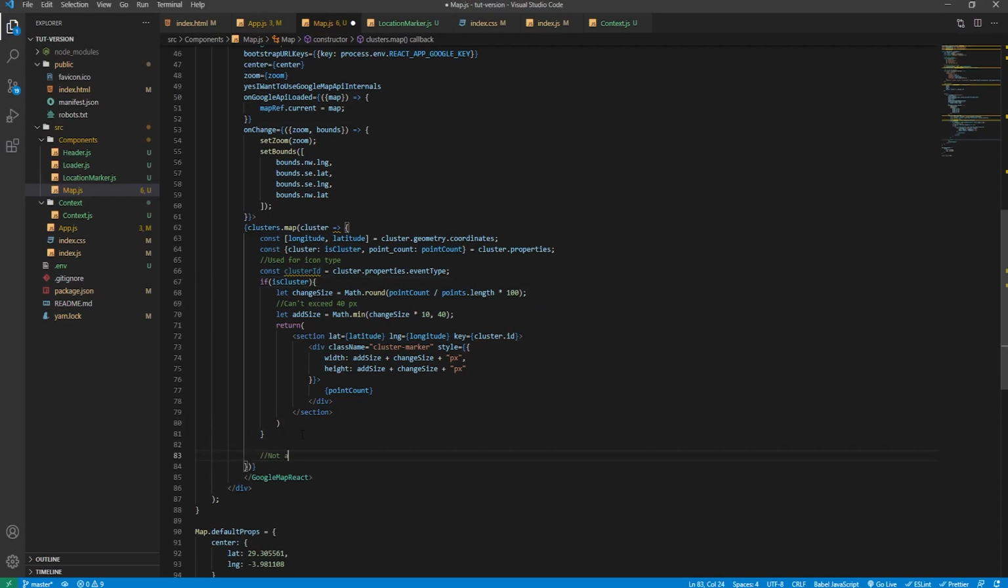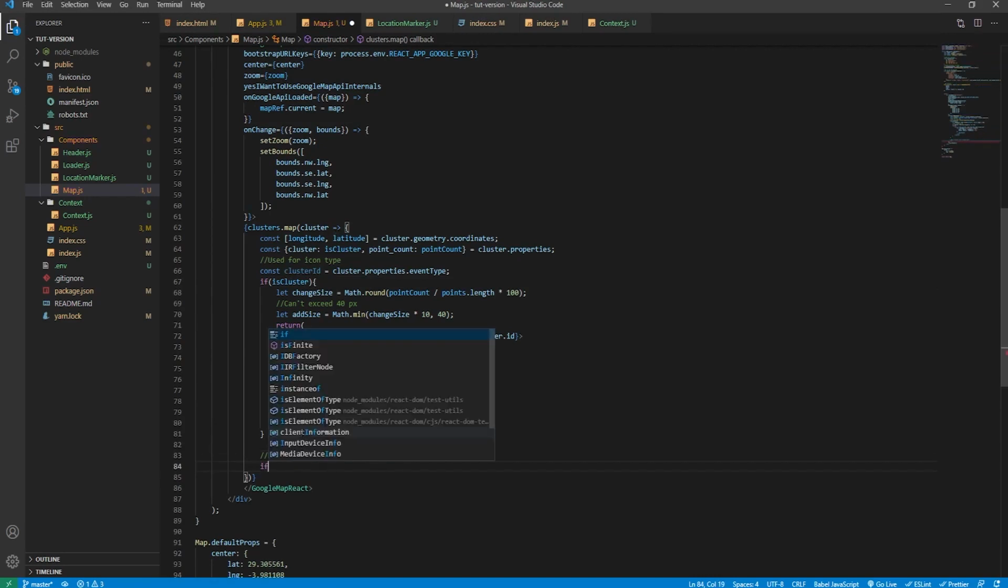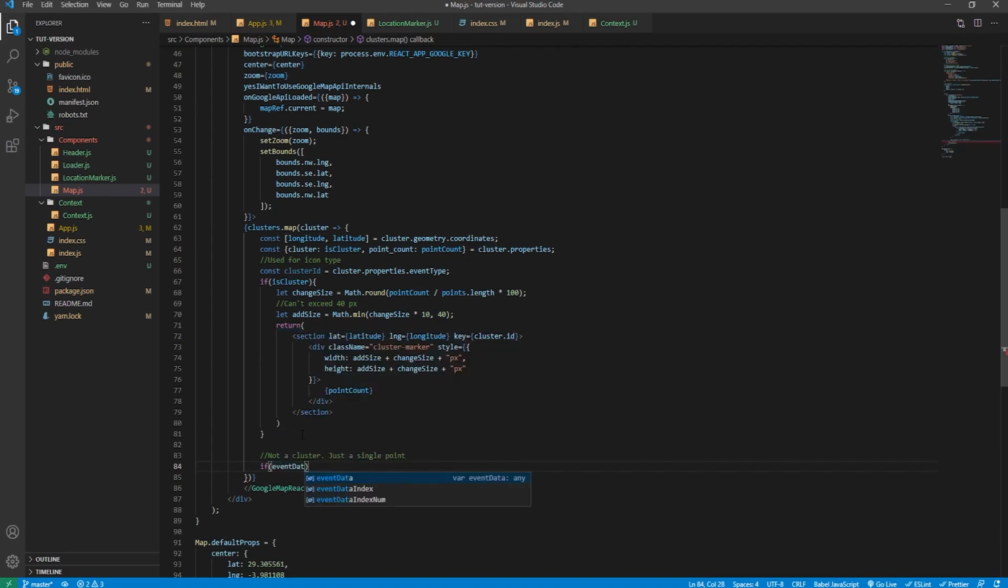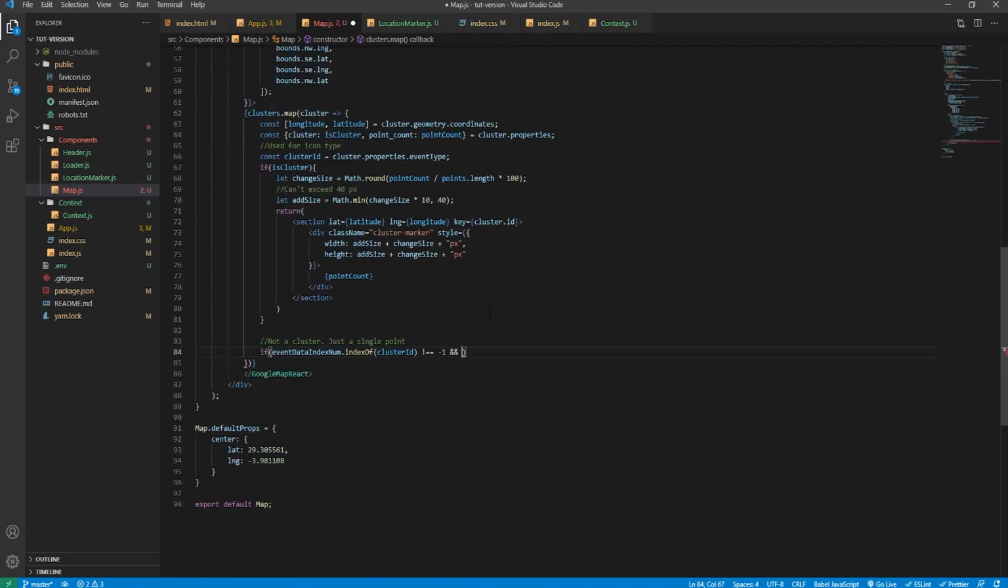We'll say not a cluster, just a single point, and then we'll say if event data index num, if the index of that, so if that is not equal to -1. In other words, if cluster ID can be found in that array, which remember was comprised of these keys here, and cluster.geometry.coordinates.length, if that is equal to 2, in other words, there is a longitude and latitude values.